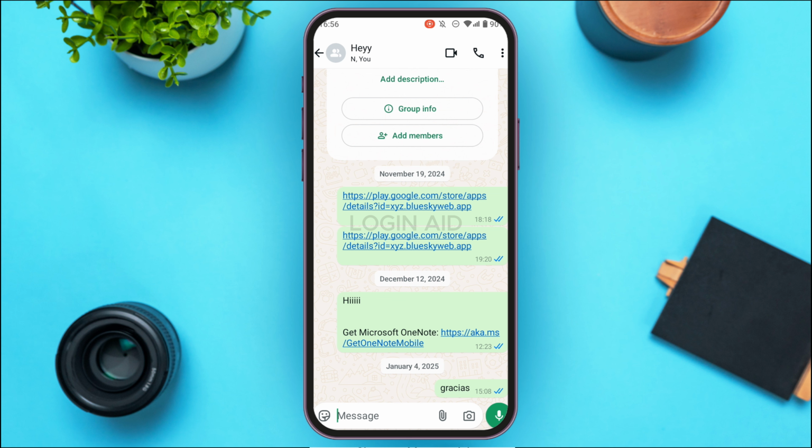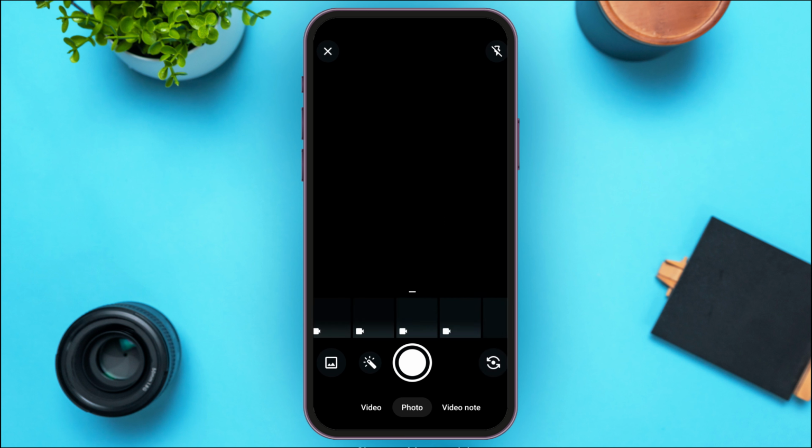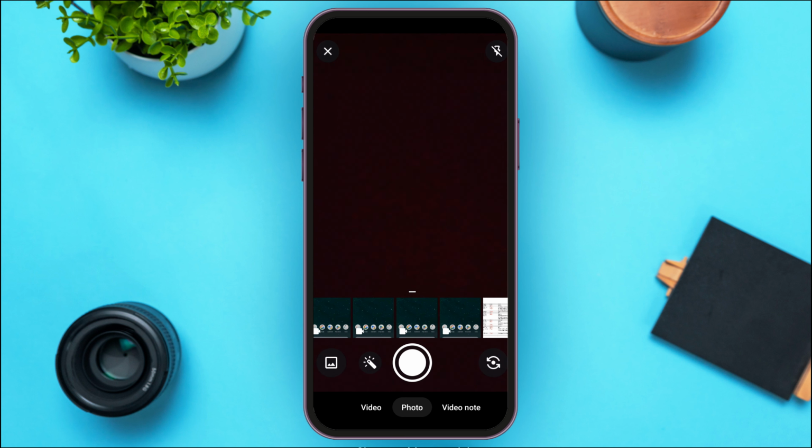So sending the live record video is actually very simple. Now over here at bottom you'll be able to see the message bar. Right next to the message bar you'll be able to find several icons over here. All you have to do is find the icon for camera. Once you find it, simply tap on it. Now you can see over here you'll be led to this kind of interface.